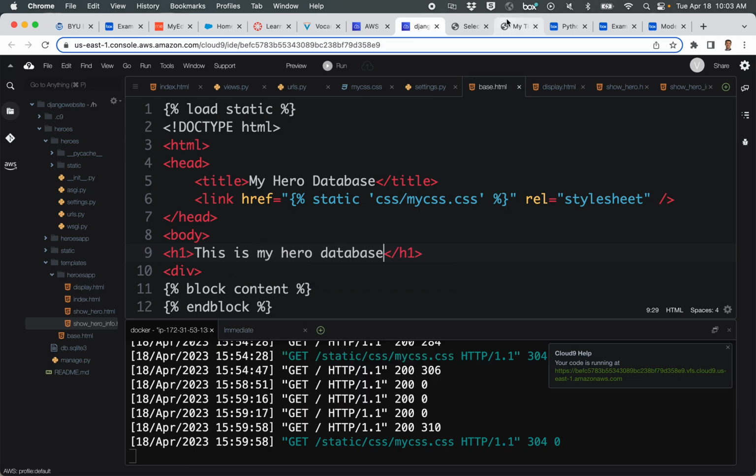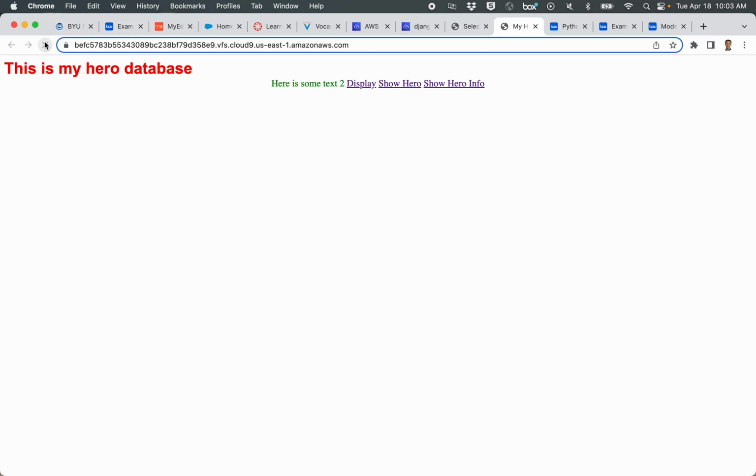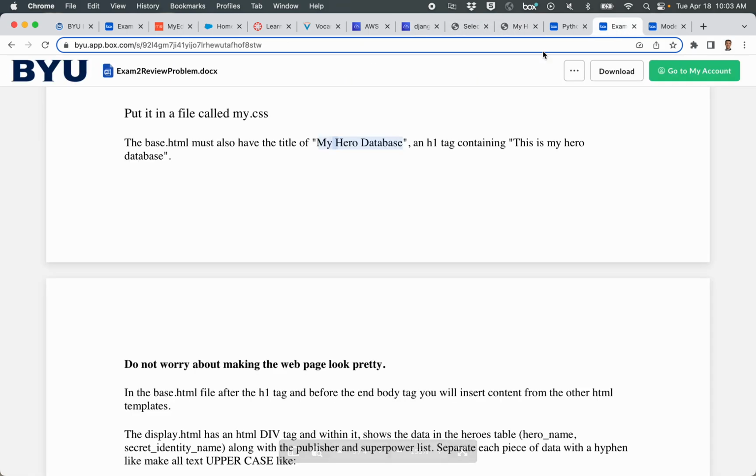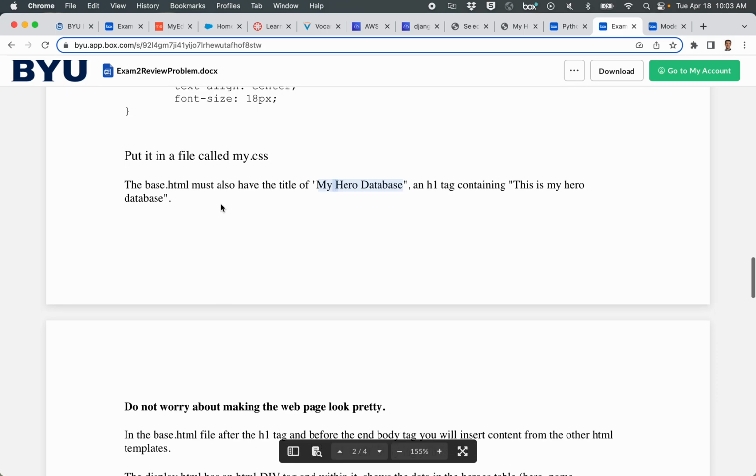Save. All right, so let's go ahead and reload. All right, so this is kind of offset, which is a little bit annoying, but it's fine. And that should show up on every single page. Okay, so we've got that instruction done.